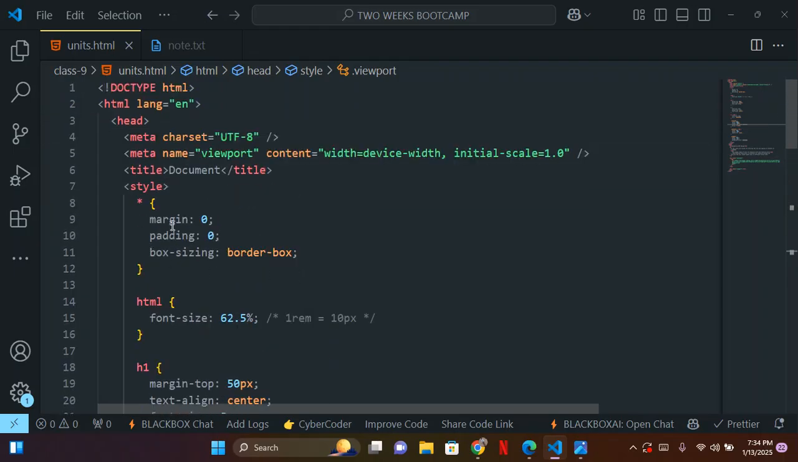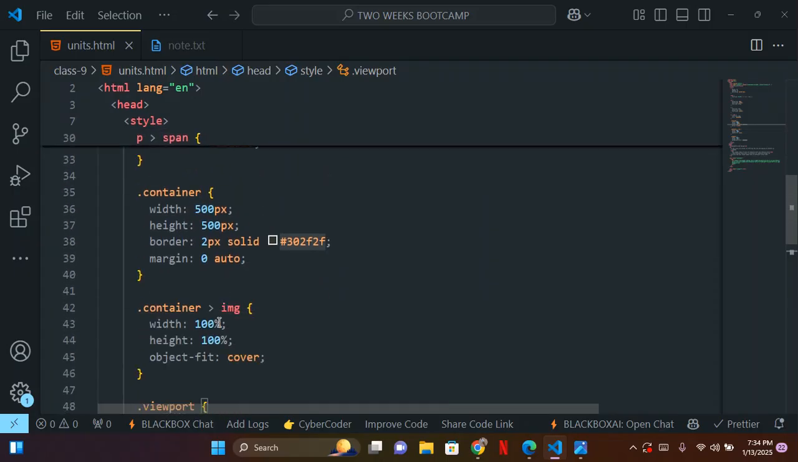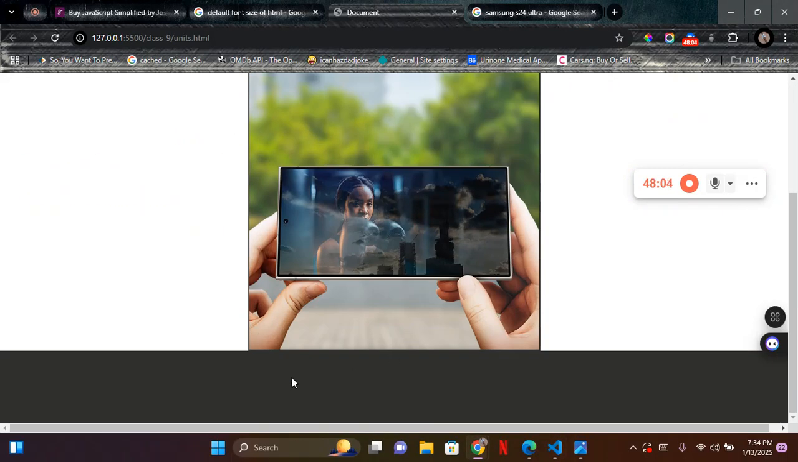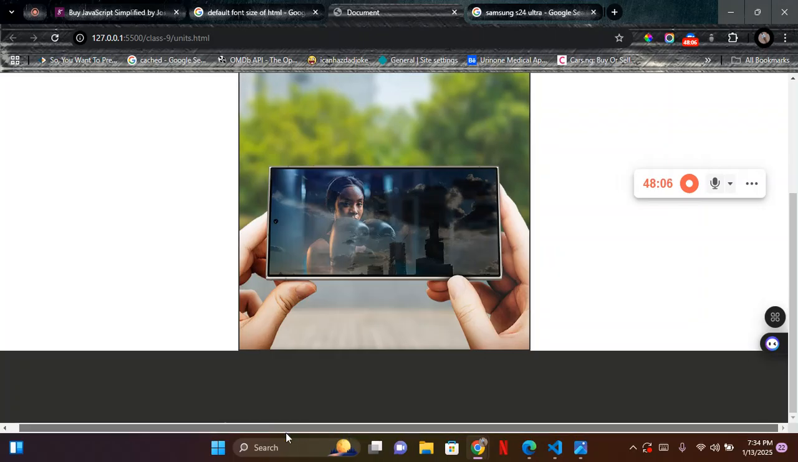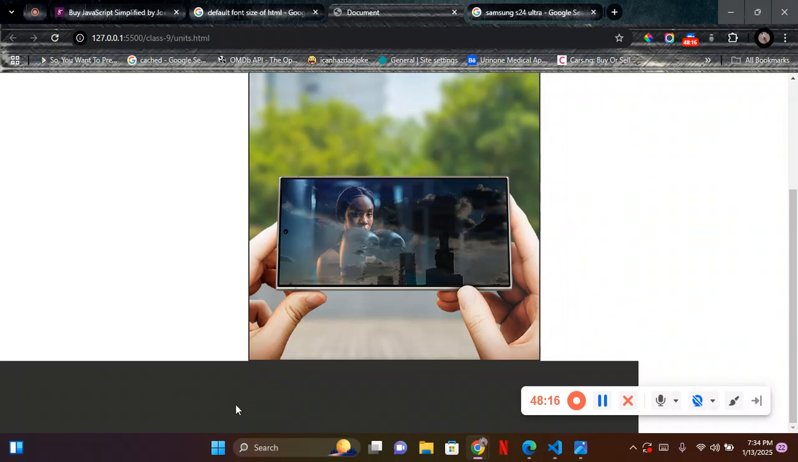But I've reset all the elements' padding and value. All right, let's move on. Let's see what we have here. Can you see? It's covering the entire viewport. And also I can make it 80 viewport width. So if I do 80 viewport width, look at what we have here.